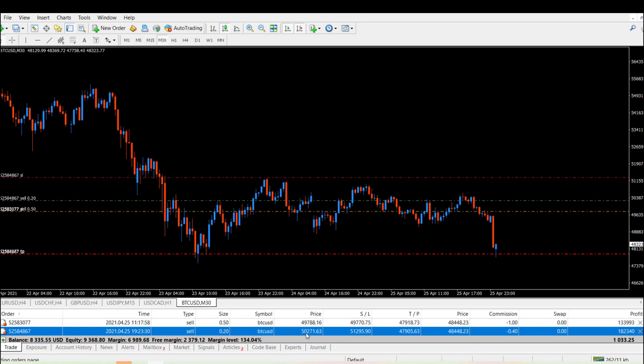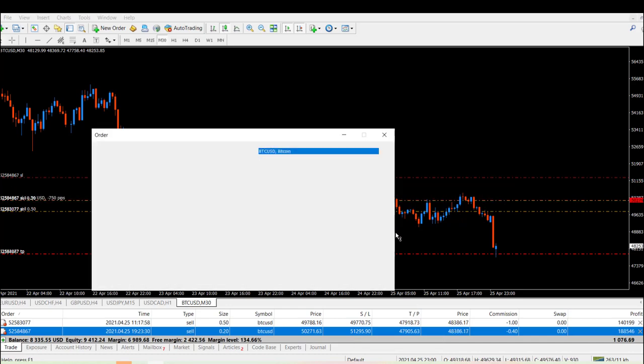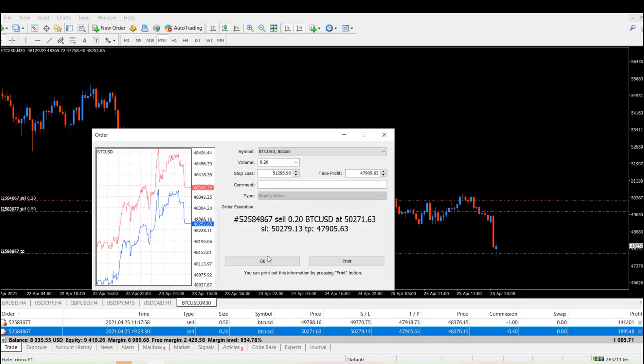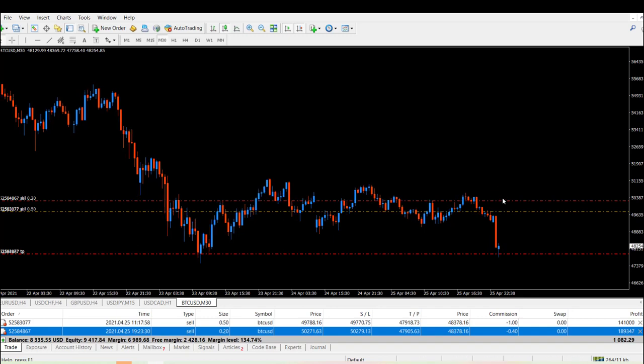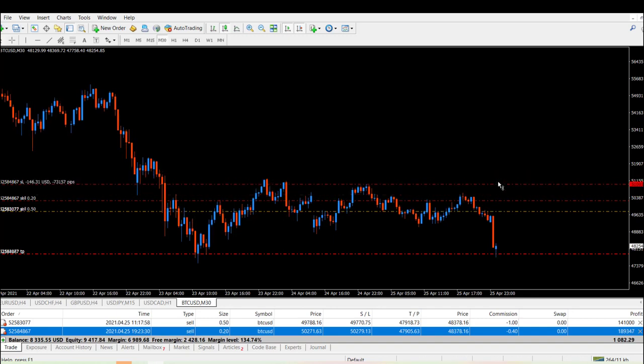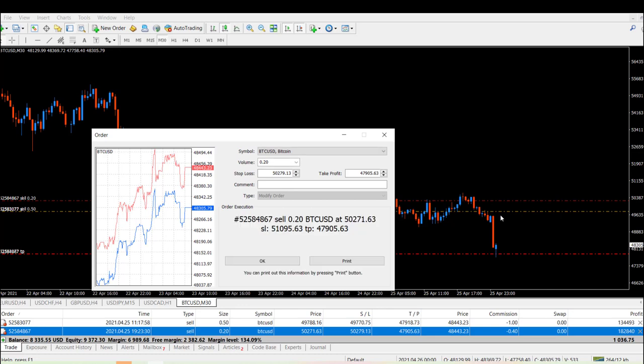So this was at 50,271.63, stop loss at 51,259, but by the time we hold and we drag down to here, you notice that our stop loss is at break even level on both trades. Now this is the first method. Another method is simply, I'm just going to move this here just to give you an example.